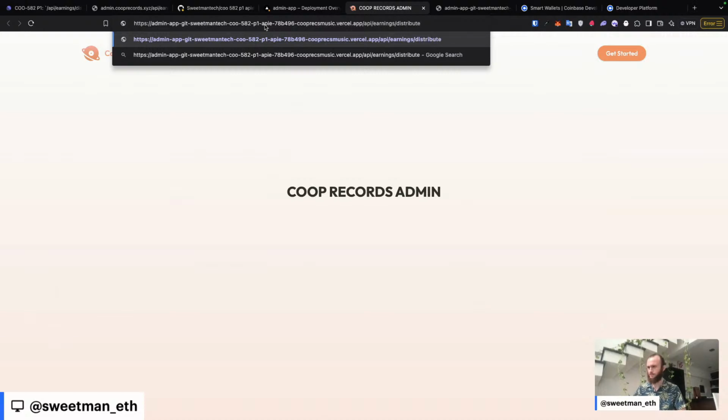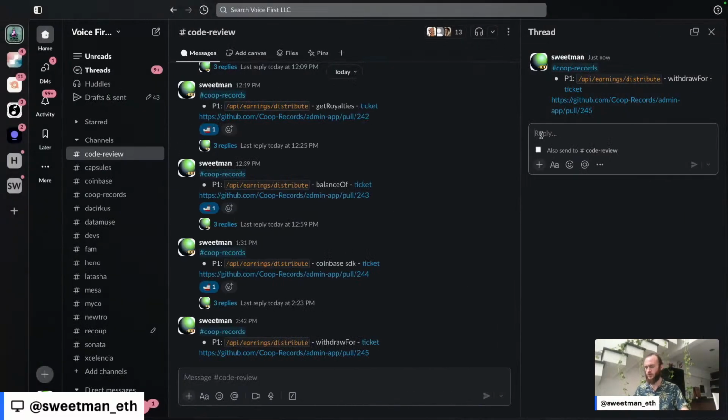/API/earnings/distribute. I'm not going to send it because I want to wait till the latest deployment, because once we distribute the funds, there won't be an additional for a while. Test here.